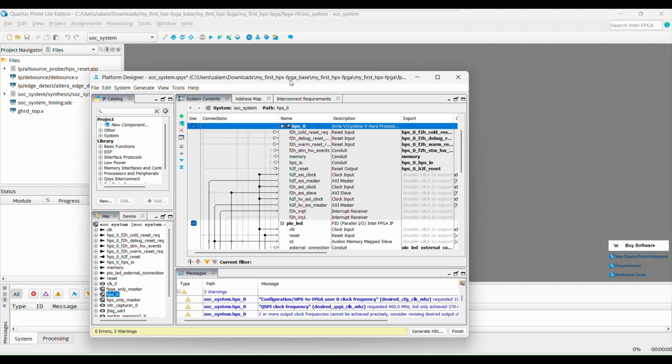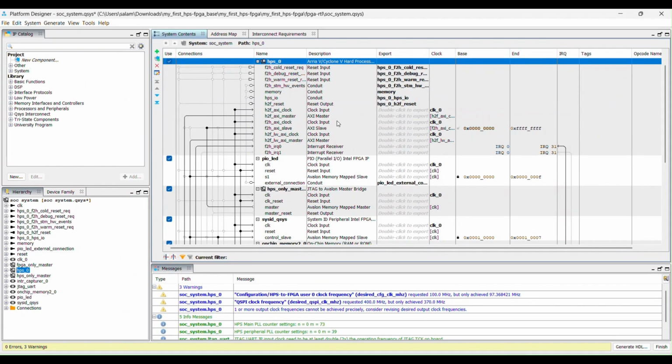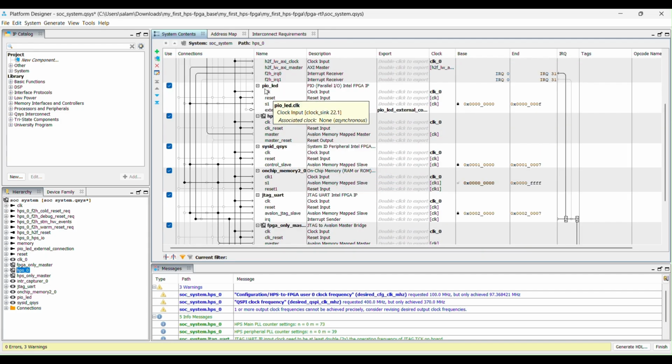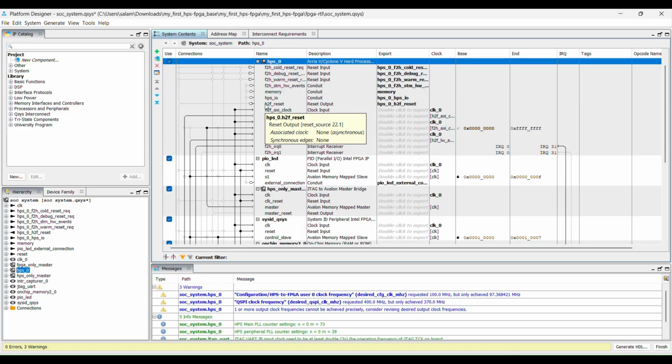So as we can see from this window, it has the bridge here, the AXI bridge, which has all the components inside it, and here we have the parallel input-output LEDs, which has the memory address, the Avalon memory-mapped slave, and then the external connections. So first of all, we want to make sure that this parallel input-output LED is connected to the bridge that connects us to the ARM.